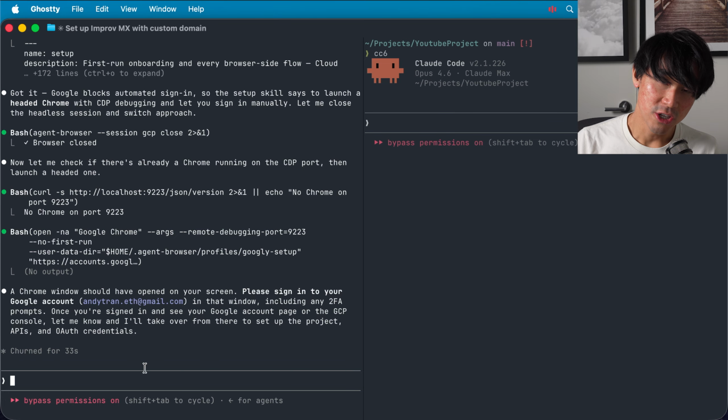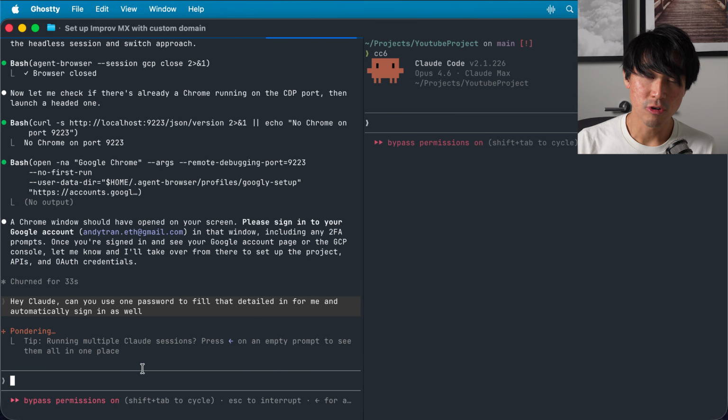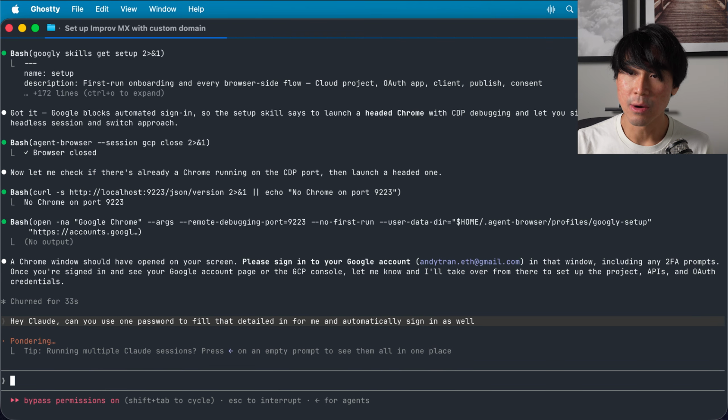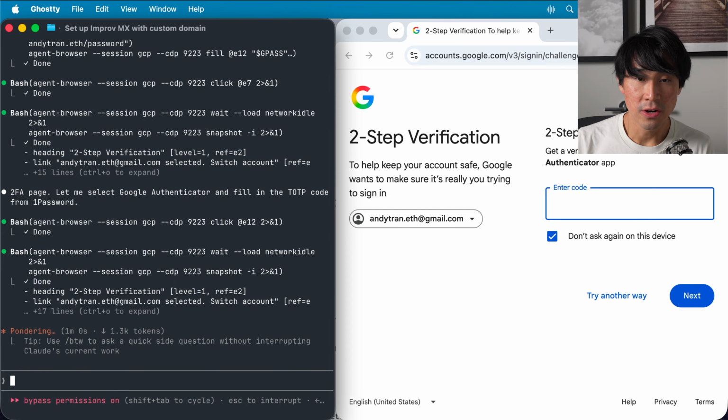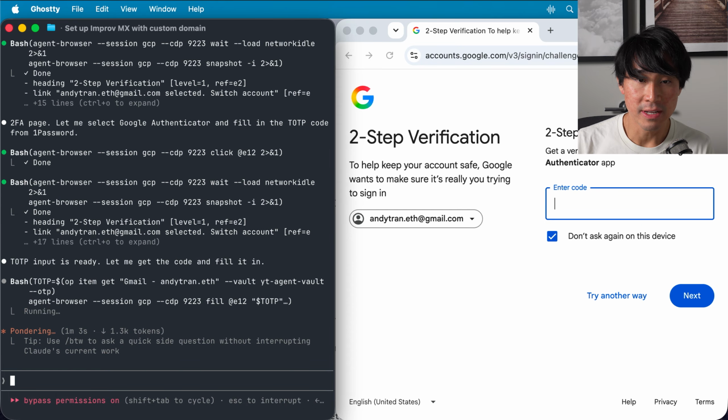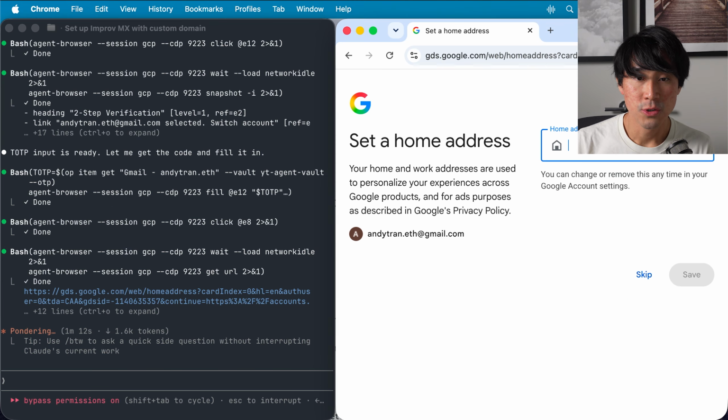So, hey Claude, can you use 1Password to fill that in for me and automatically sign in as well? And then from that, we'll do another voice transcription there. And then Claude should be able to set that up so that we can see that side by side. And again, in the same way as the last video, we've already set up our 2FA in 1Password.